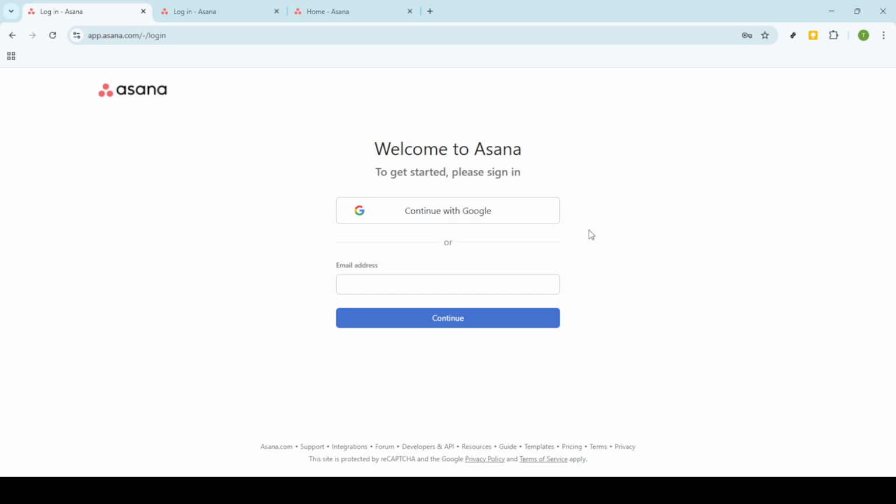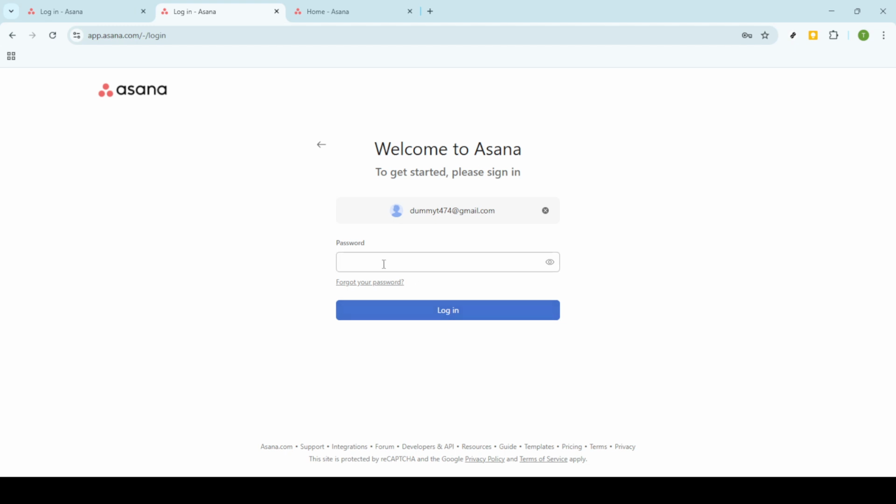First, we need to get logged into Asana. Begin by heading over to the Asana website. Once there, you will be prompted to enter your email address. Carefully type it in, then click on the Continue button. Following that, you'll need to input your password. Once everything is entered correctly, go ahead and click Log In.